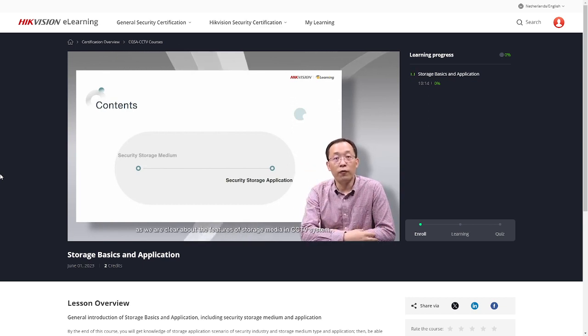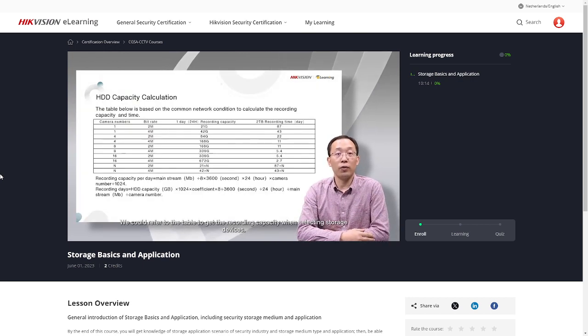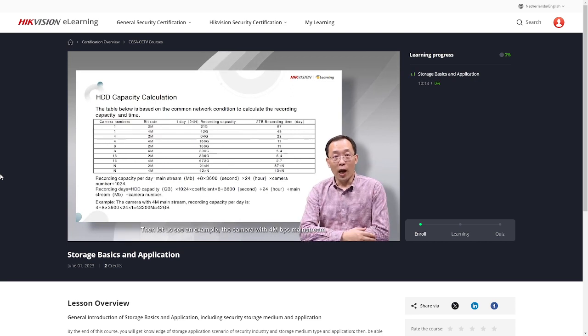As we are clear about the features of storage media in a CCTV system, now let us see how to select the right type of device. We could refer to the table to get the recording capacity when selecting storage devices. The formula is below the table. Then let us see an example. The camera has a 4 Mbps mainstream. Recording capacity per day is 4 divided by 8 multiplied by 3600 multiplied by 24 multiplied by 1, equal to 43,200 meg, approximately 42 G.